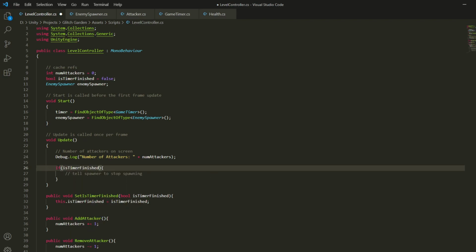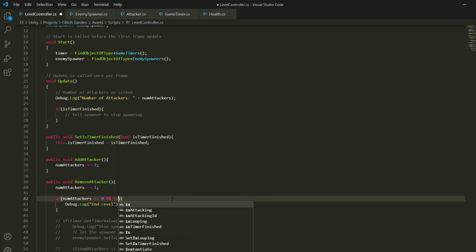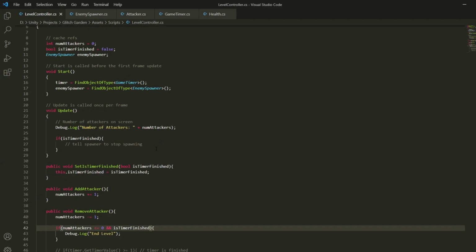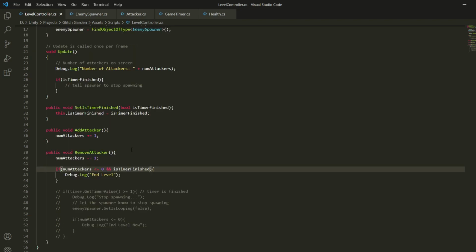So now it's easier to read. Like, oh, we're checking here if the timer is finished. Instead of saying timer.GetTimerValue is greater than or equal to 1, I mean, what does that even mean? But now we just have IsTimerFinished. It's a lot easier to read when you're looking through the code. Saves you much of a headache when trying to figure it out later on. So yeah, I agree with that part.